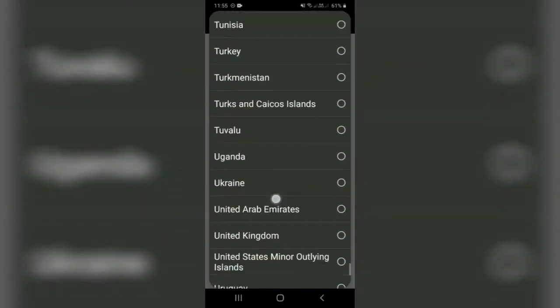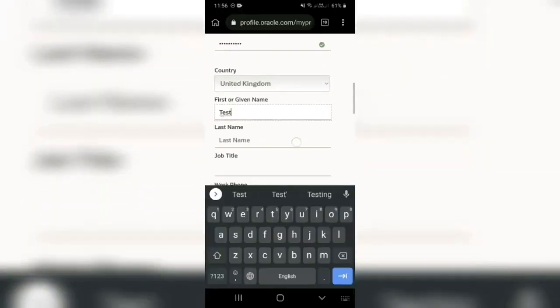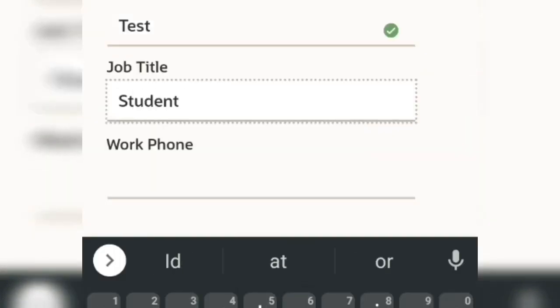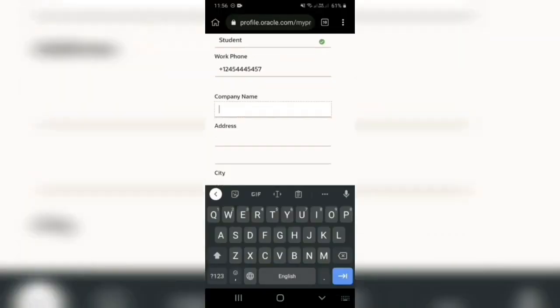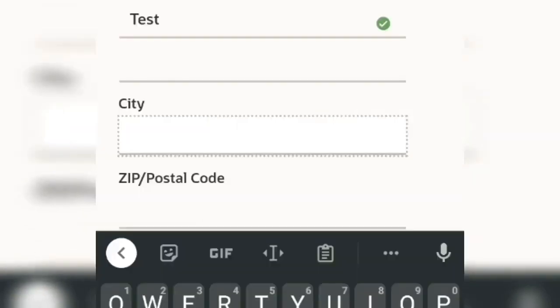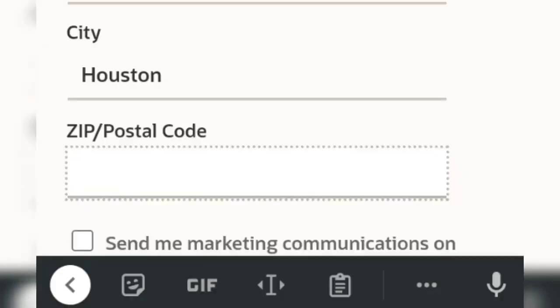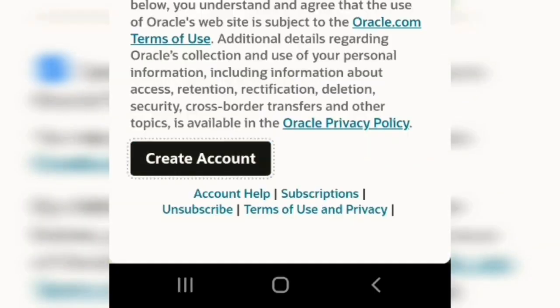Next choose your country. Type your first name. Type your last name. Type your job title. Type your phone number. Type any name. Type your address. Type your city. Type your zip/postal code. Click on the Create Account button.